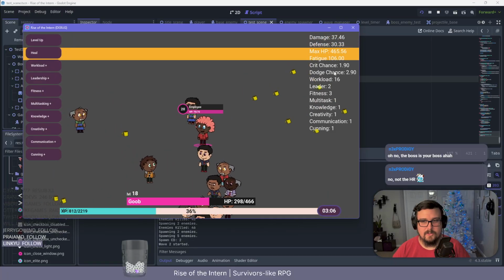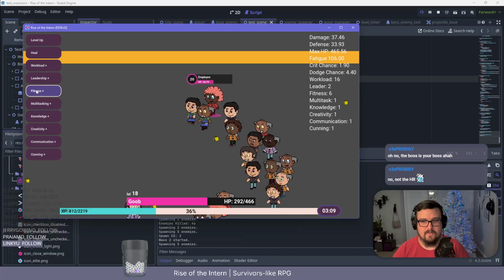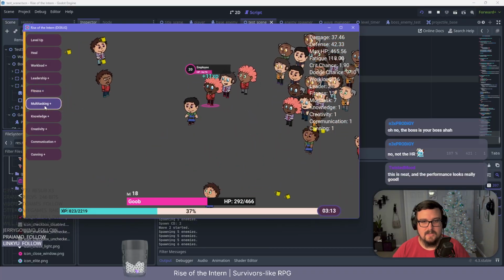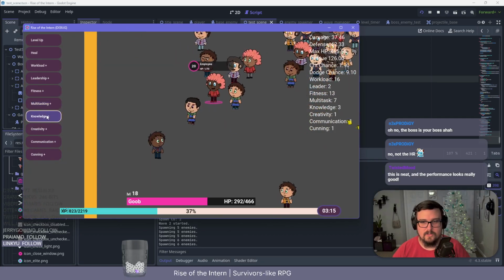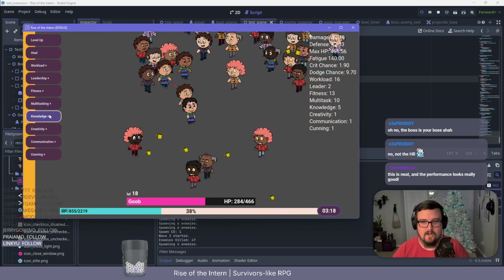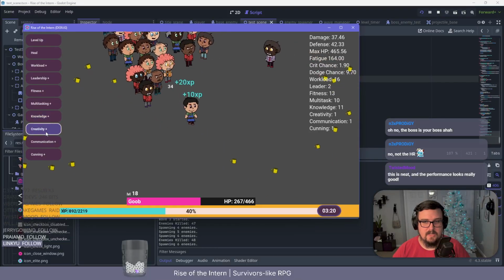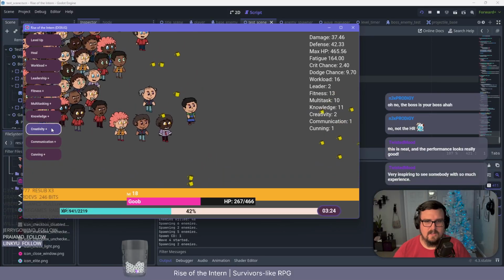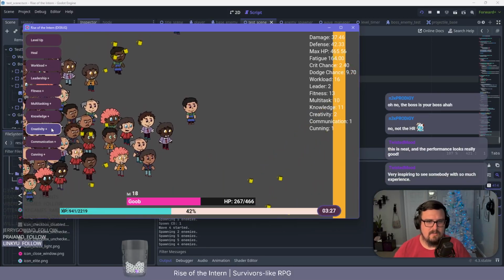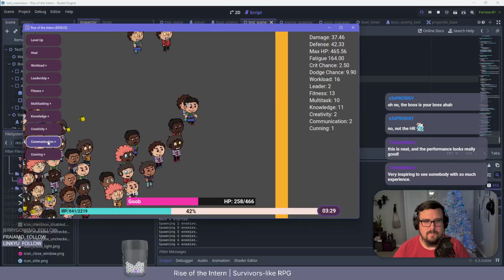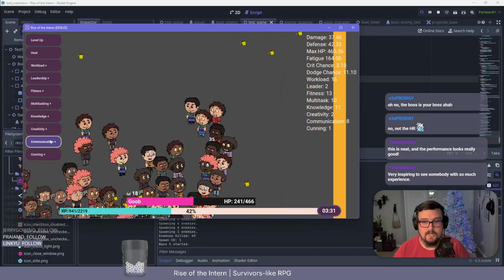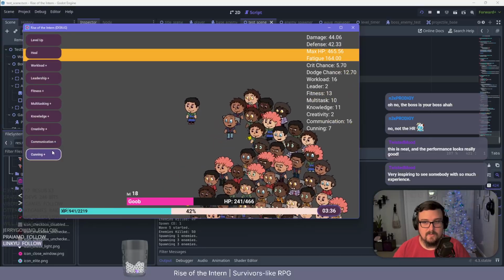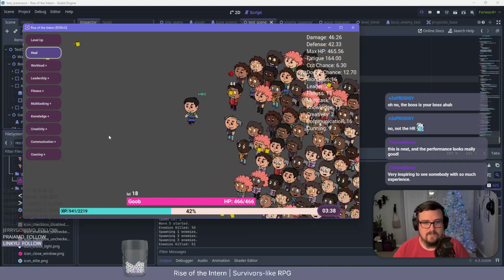And when you level up your stats, they affect different things. Fitness levels up your defense and your dodge. Multitasking is fatigue, which is your ability power, and dodge chance. Knowledge levels up your fatigue. Each class has a different thing, like this one uses fatigue. Gamer uses rage. Then we have communication that levels up your crit chance and your dodge chance. Your cunning levels up your damage and crit. So a lot of stuff going on here.